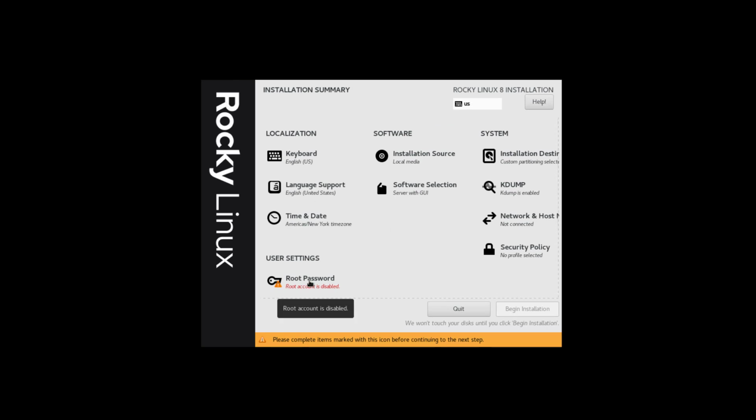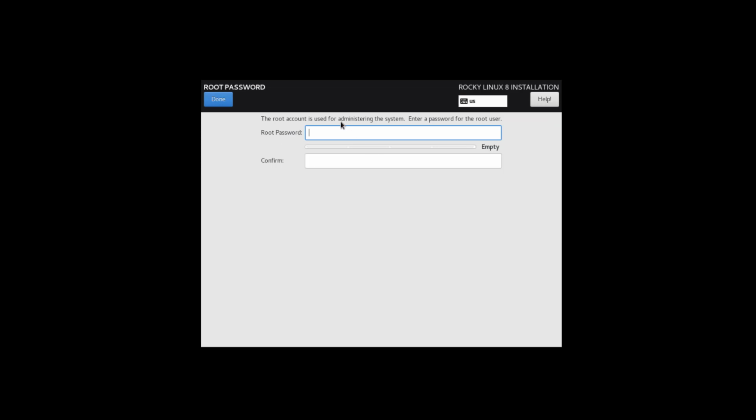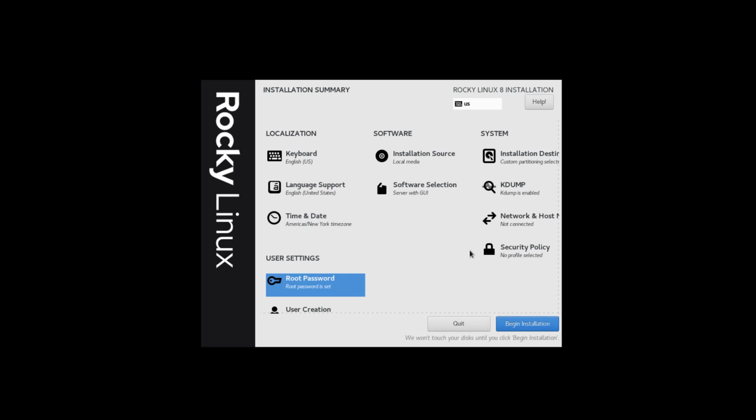Now we will set the password for root. Root, as I told in my previous video also, is just like administrator in Windows. As this is a test machine, I am putting an easy password, but if this machine is in production, you need to put a strong password for root. Then we will leave everything default and go to begin installation.